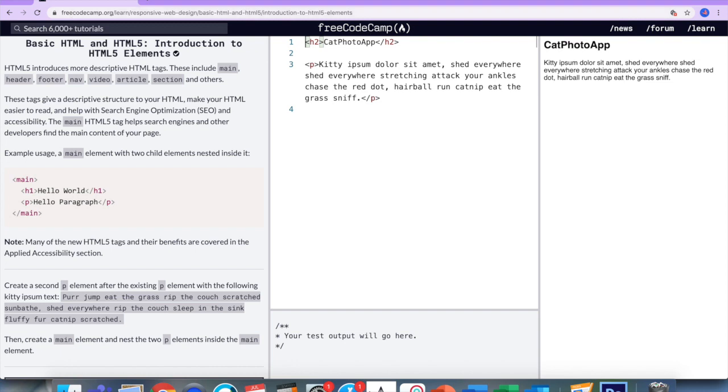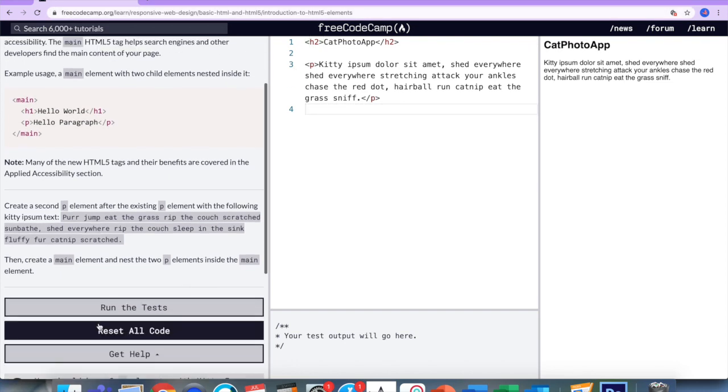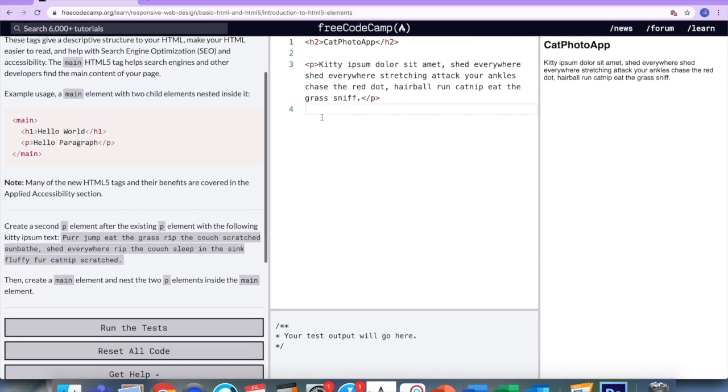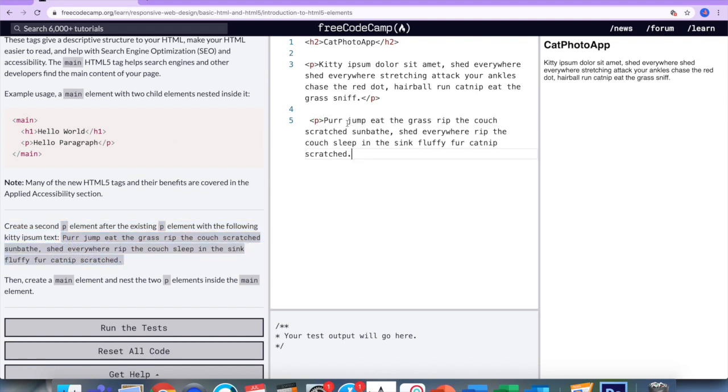Okay, now we need to do this. Our goal is to create a second P element after the existing P element with the following kitty ipsum text. Then create a main element and nest the two P elements inside the main element. Okay, now let's do the first one. Let's create another P. Now let's just copy paste it. Yes, over there. Now we need to add this P. Okay, now we got it correct.